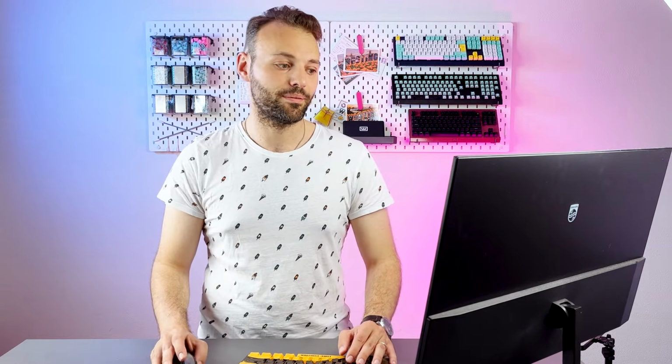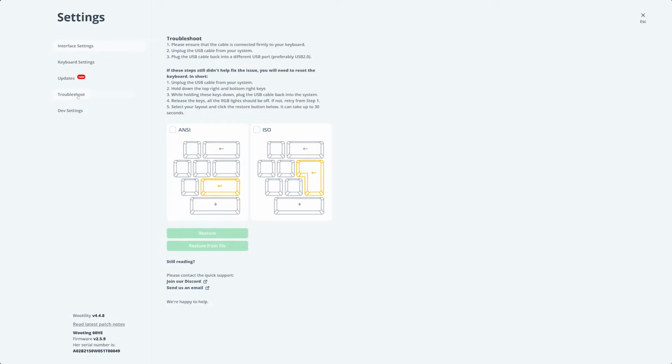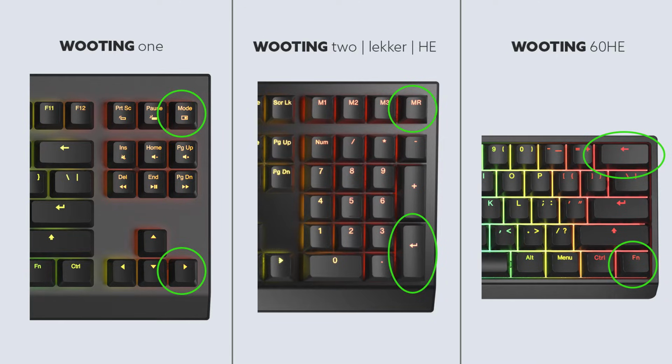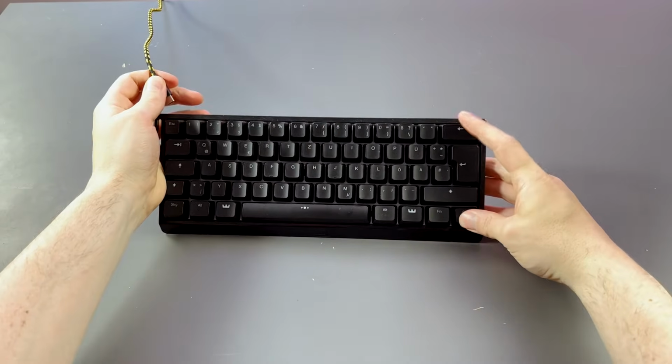If this didn't fix your issue, we can go nuclear and reset the whole keyboard to factory default. To start the restore, navigate to the Wootility settings and then troubleshoot. Here you can find the same steps I'll be explaining right now. The restore keys are different for each model, but rule of thumb is it's always the top right and most bottom right key. Unplug your keyboard and hold down the restore keys while replugging.